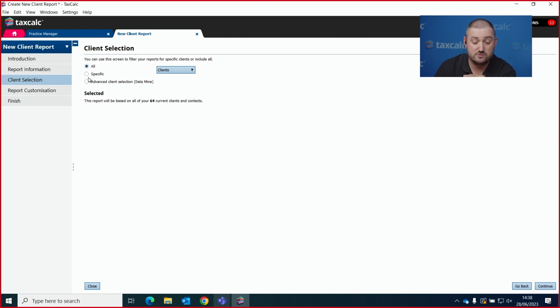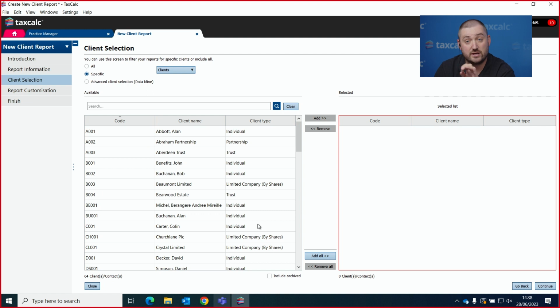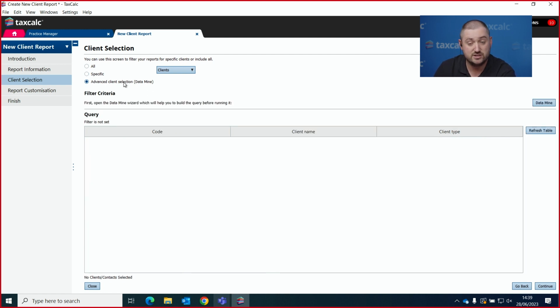Specific allows you to choose, unsurprisingly, specific clients to appear on that report from a pick list, whereas advanced client selection data mine allows you to effectively apply a filter or a condition to say I'm only interested in clients with certain database fields filled out.